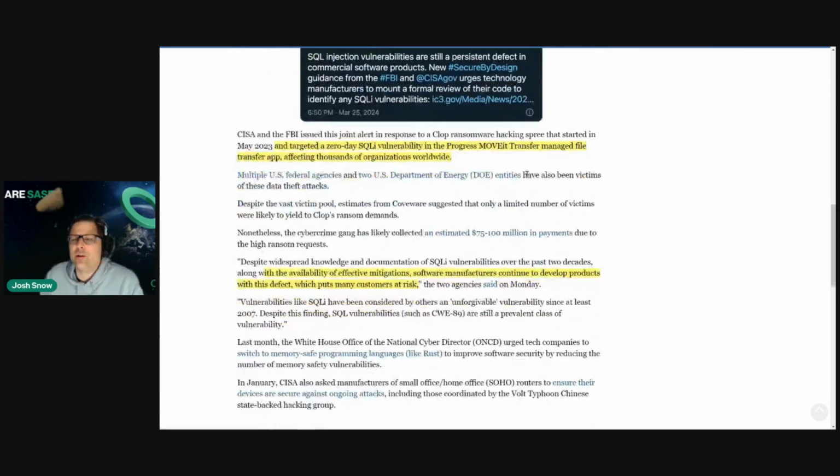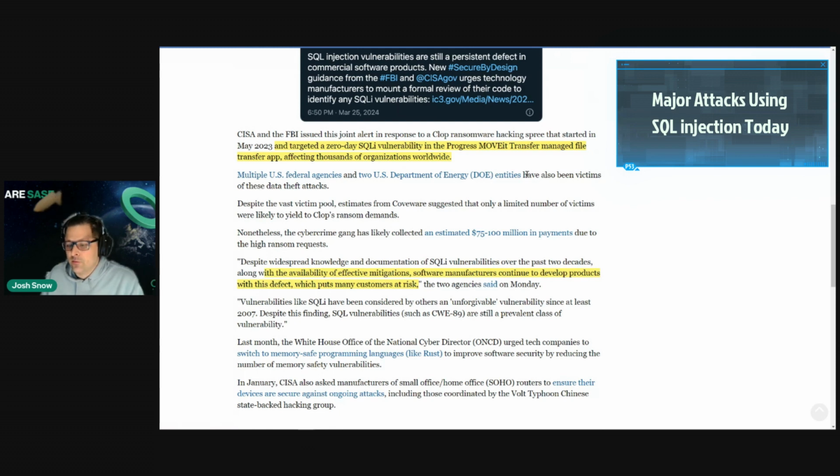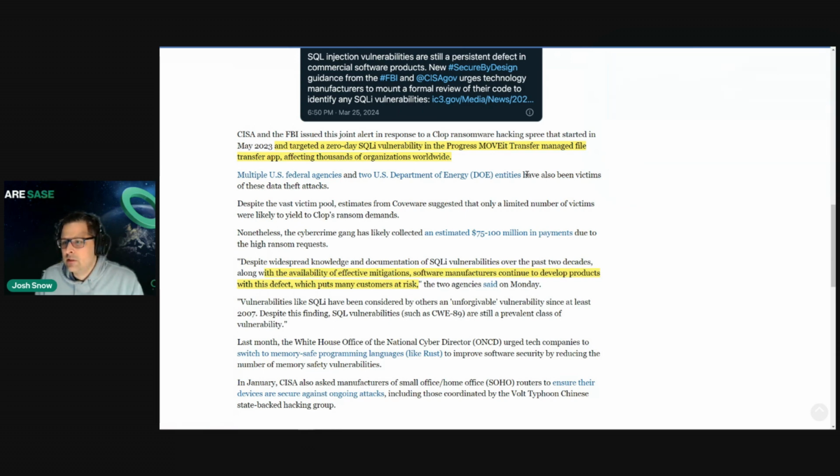And even May 2023, there was a MoveIt Transfer breach with a file sharing service that was because of a SQL injection vulnerability. So this stuff is still absolutely out there. It's still being developed with SQL injections, some of these products. And so it's something you need to be aware of, protect yourself from, and then detect and block that. So let's move over to Cato and let's see what you can do in Cato.